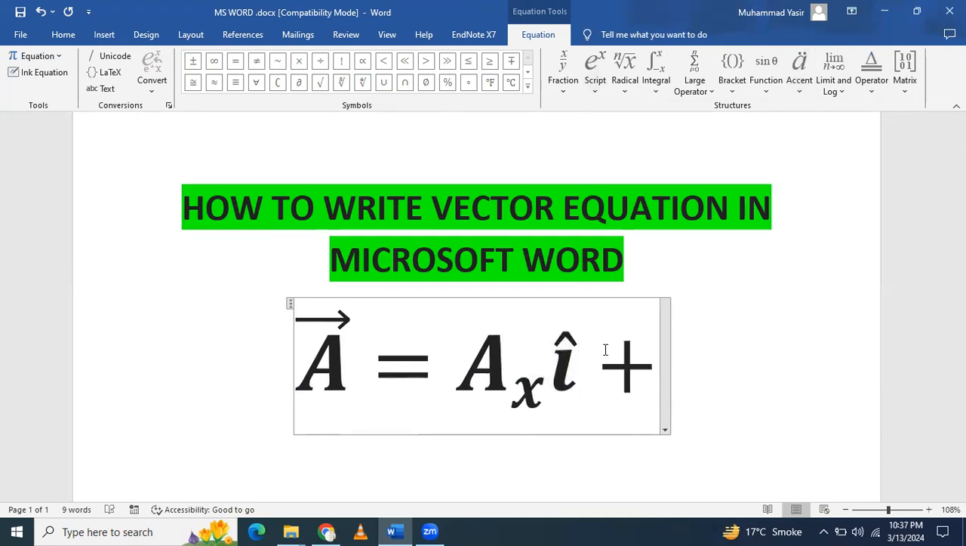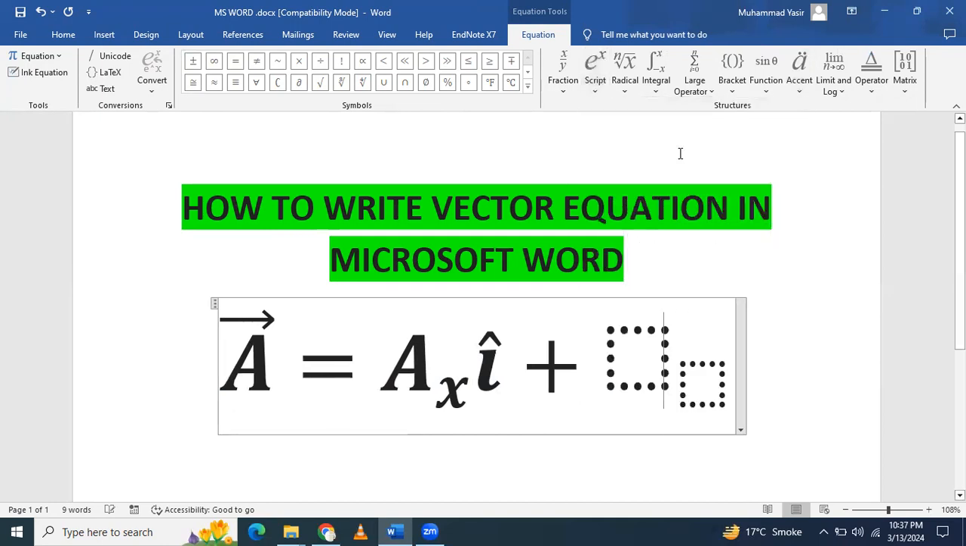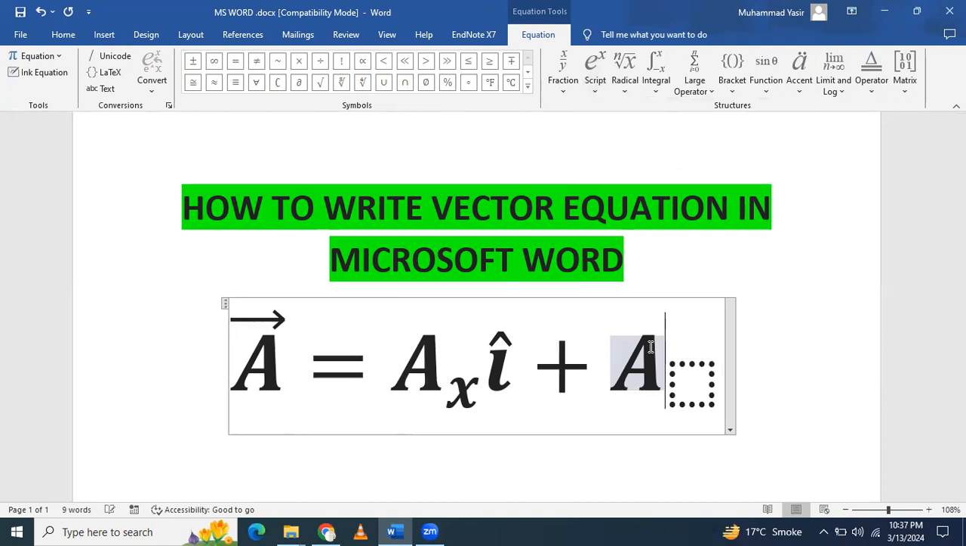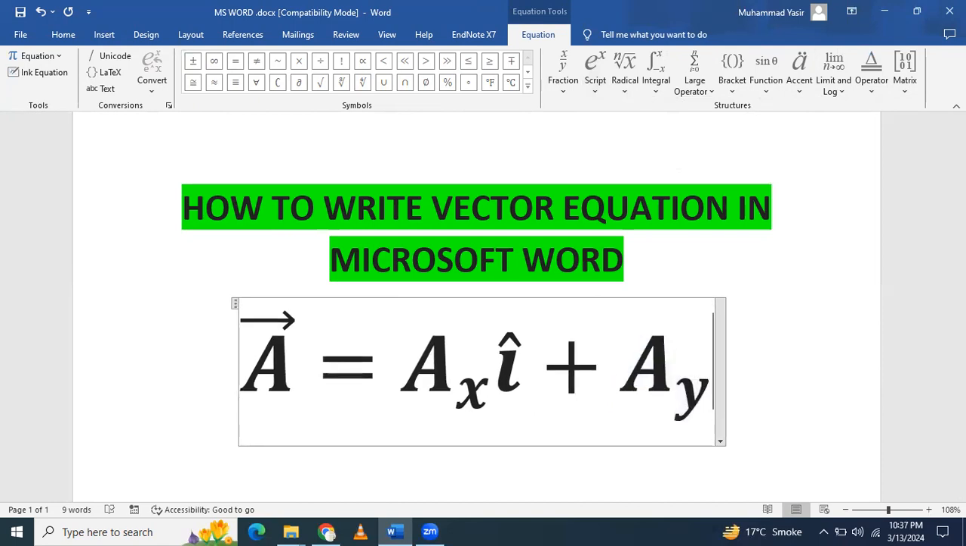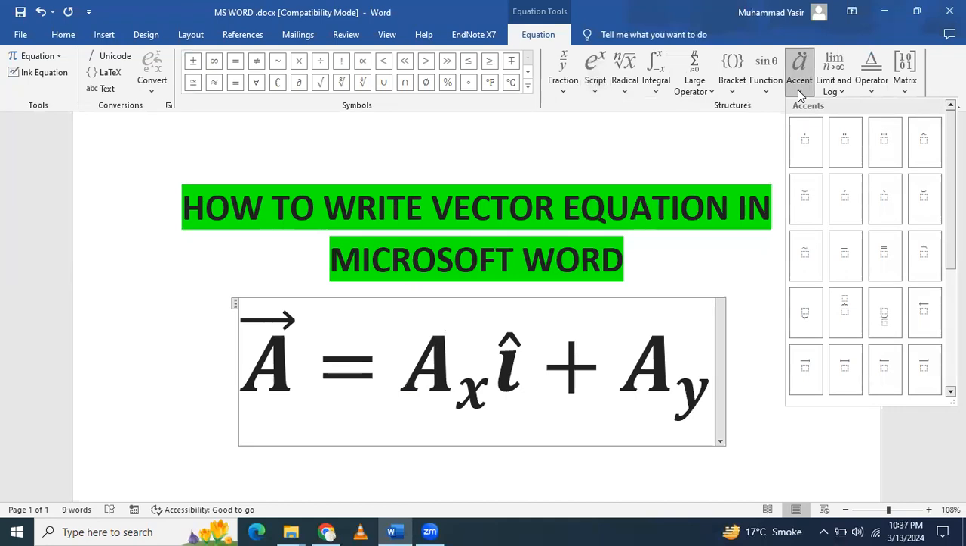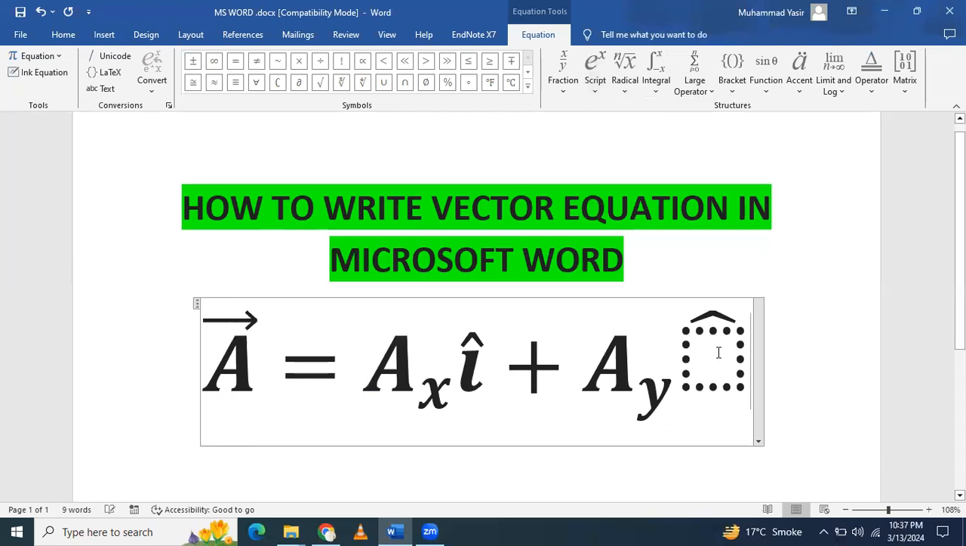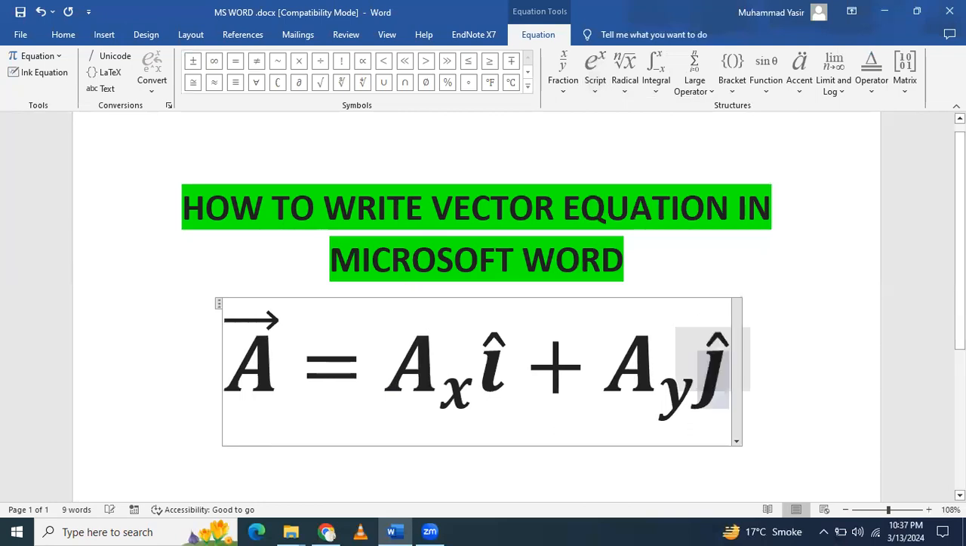And again, press plus. And then again, go to script and this subscript and write A times y. And now again go to accent, end of first row, and this hat, and press j. So you can see that I have easily written vector A in its subcomponents that are A_x with unit vector i and component A_y with unit vector j.